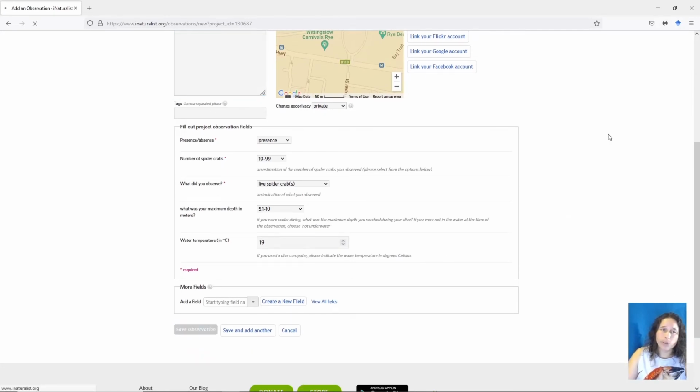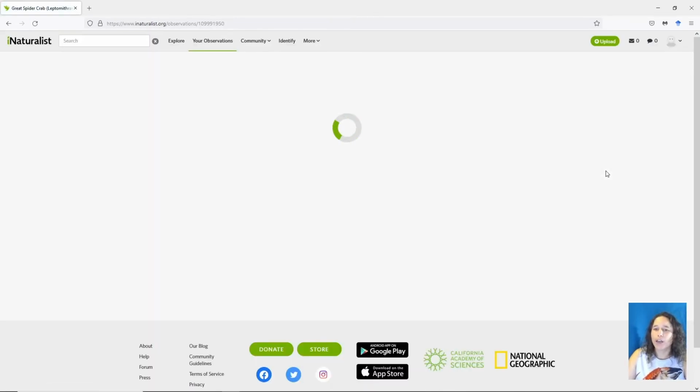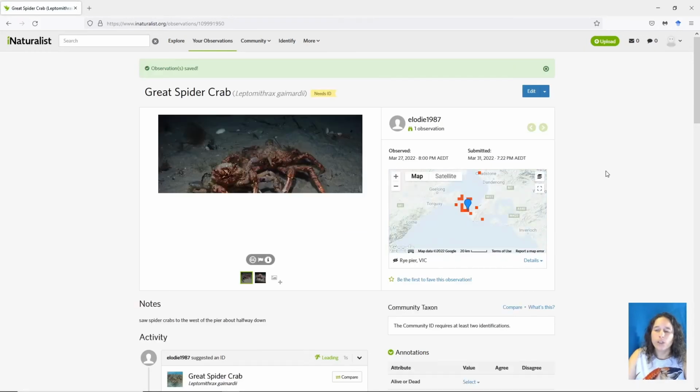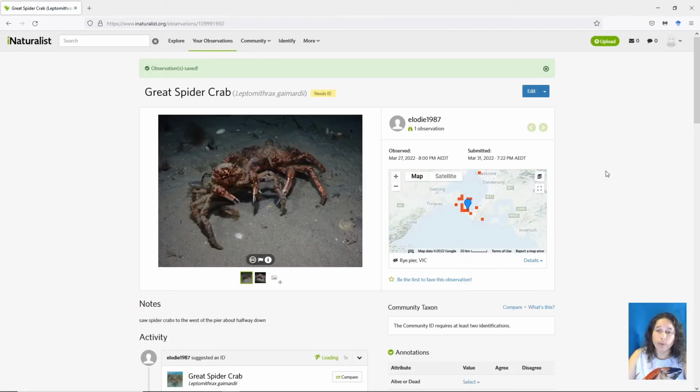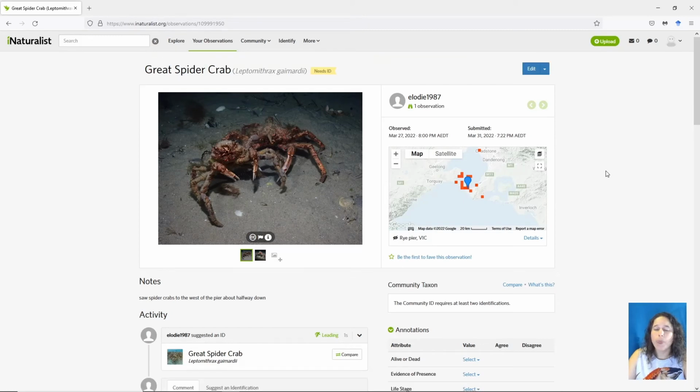So that's pretty straightforward, it takes a few minutes. And this was what to do when you've seen spider crabs and you gathered some images. Now it's going to save this, and in a moment I'll show you what to do when you actually haven't gotten any images. So either you didn't have a camera on you or you didn't have time, but we would still very much like to know if you have seen spider crabs, even if you don't have photos.